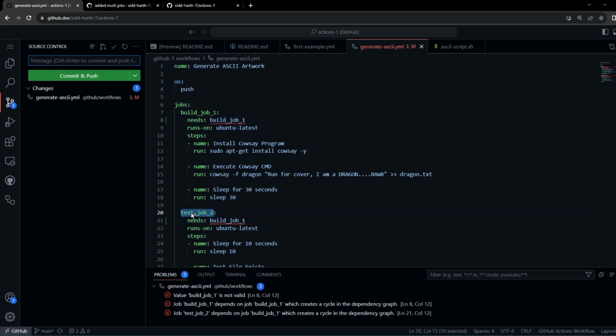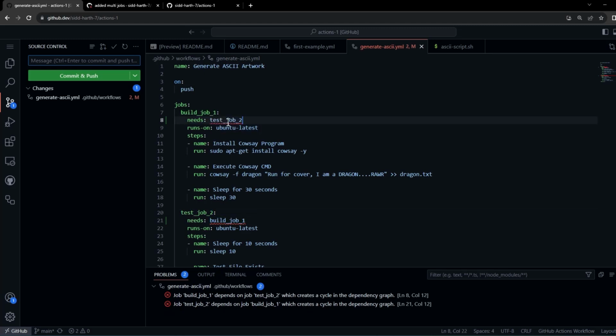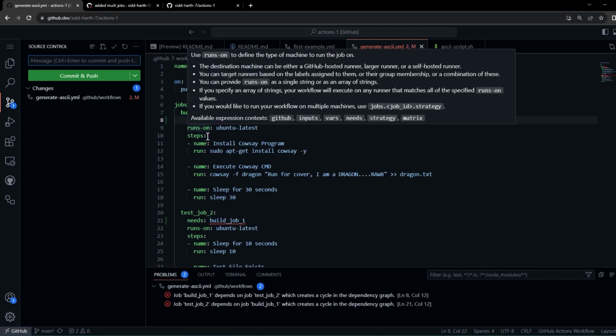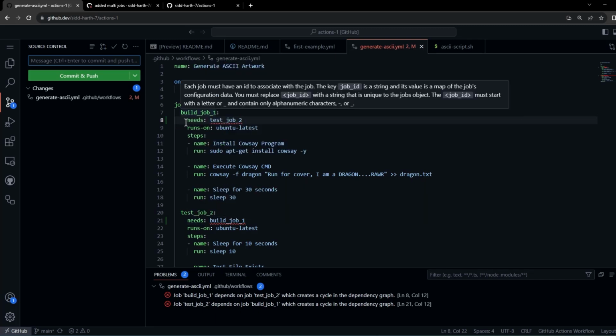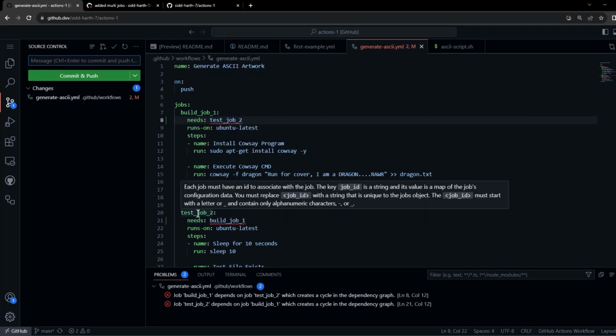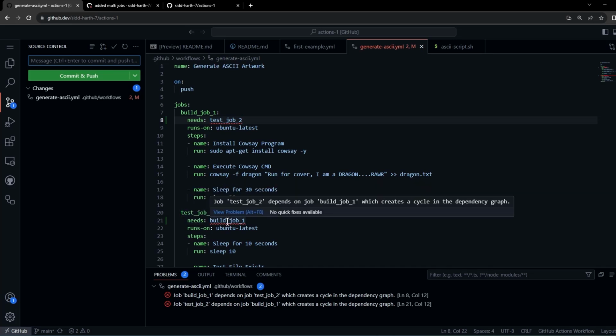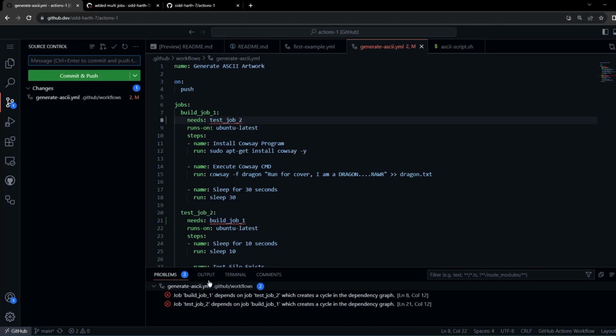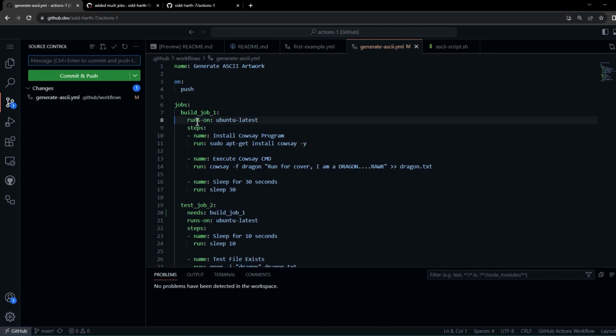The other case is if you try to use the test job, and again this is like an infinite loop. The build job needs the test job, whereas the test job needs the build job. Again it creates a cycle, and it is not allowed in GitHub Actions. So these validations are useful before you even push the code. Let me just remove that.